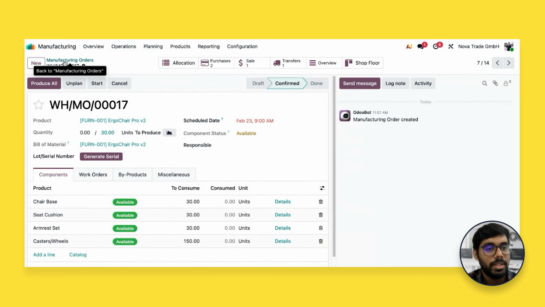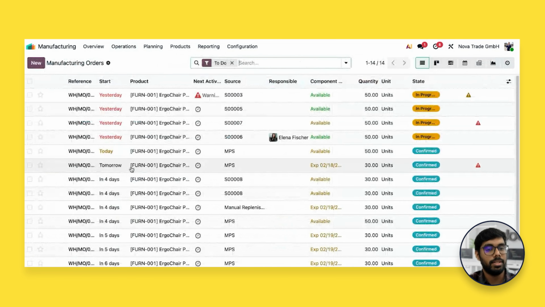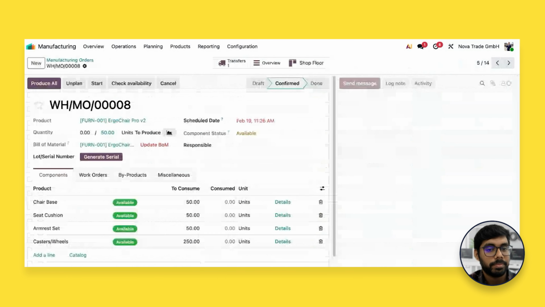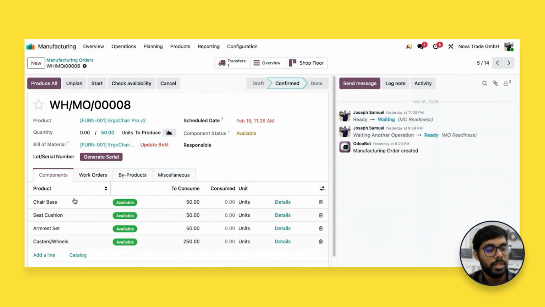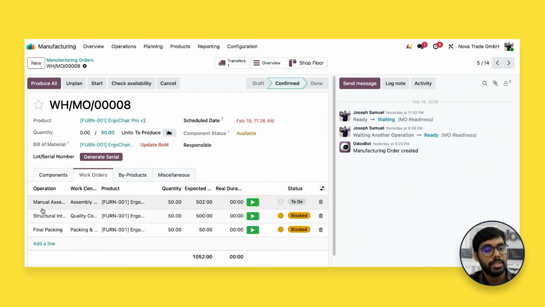Perfect. Now, let's say we would like to see how these work orders are being processed. So let's look at one of them. We can see that all of the options are available, and this product can now be produced. If we go into work orders, we can see that these tasks are scheduled. The manual assembly is scheduled, and it's in to do. The other tasks are blocked because once this is done, we can move on to the next task.